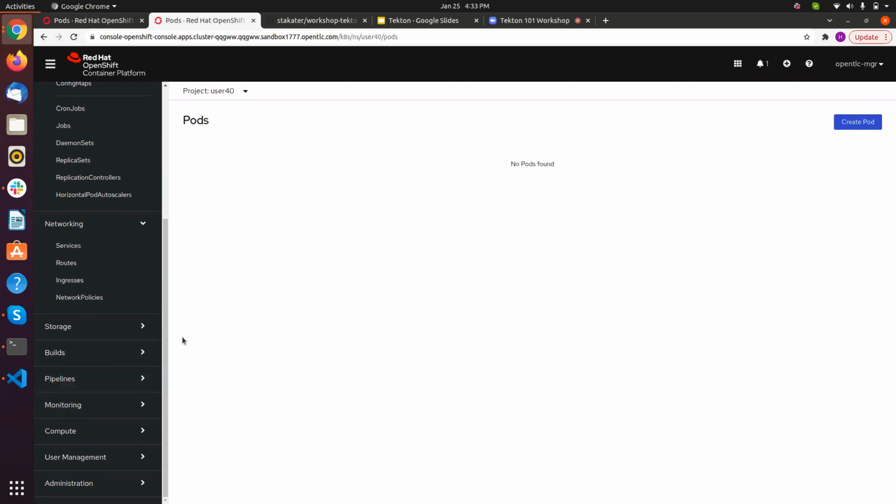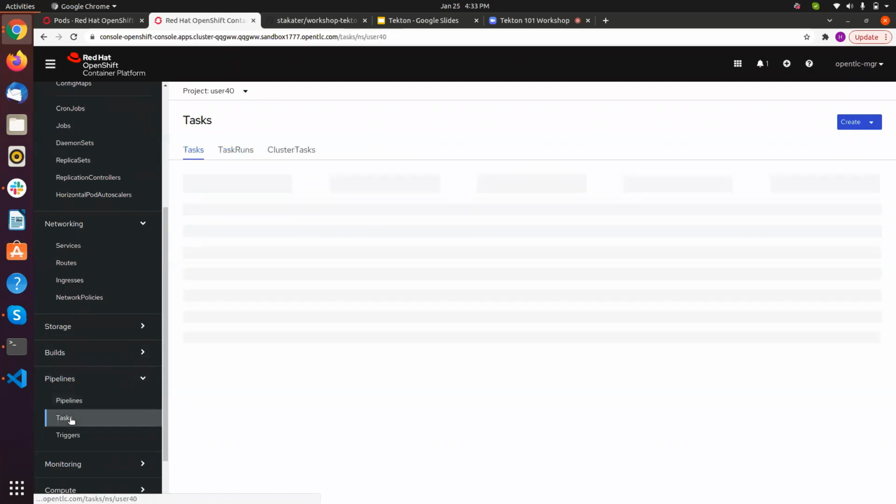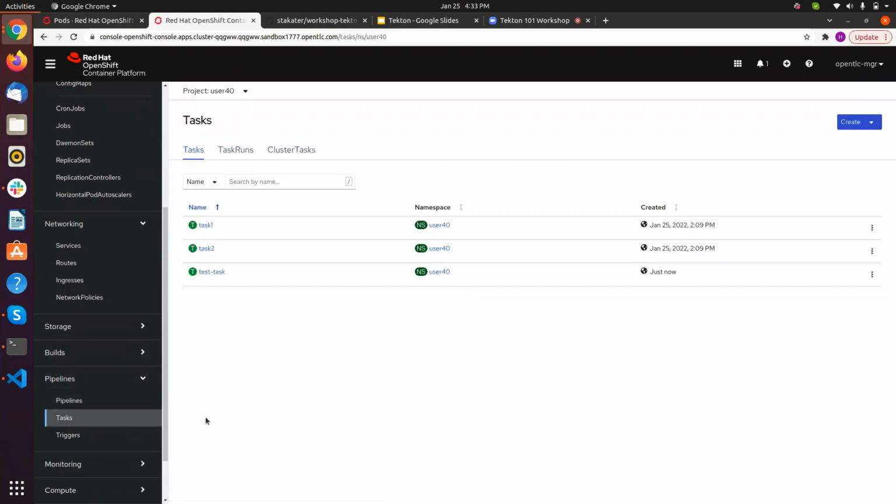You all are granted that access. Can you guys confirm that you can access the OpenShift console as well? Yeah, we can, but there is no task. Yeah, there's no task. You will need to create it yourself.